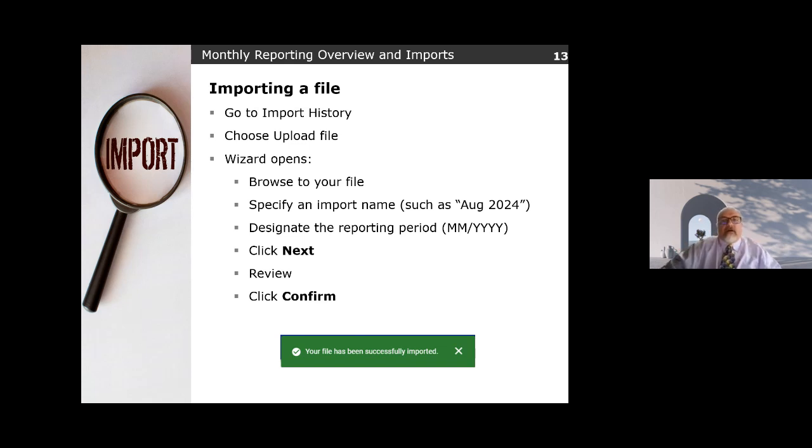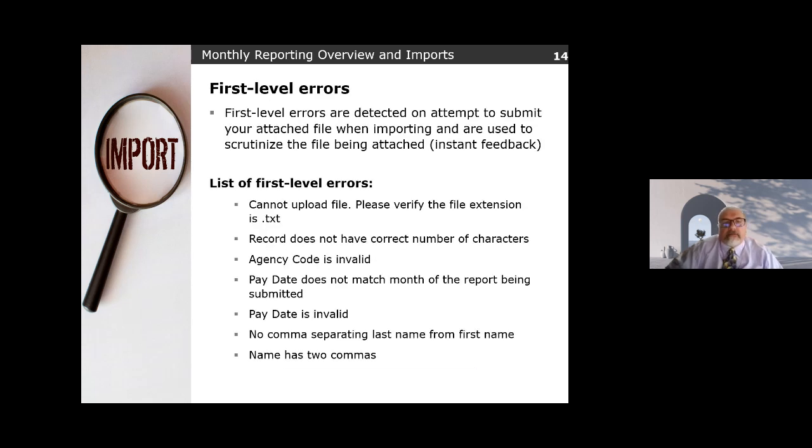All right. Now, at the initial upload, we look for some pretty rudimentary, possible errors here, right? So we call them the first level errors, mostly because we didn't have a better name. So the first level errors are detected on attempt to submit your attached file, right? So you attach a file, you're going to send it to us, and it starts looking for some pretty basic stuff. You can't load the file if it's not a .txt file. It's the wrong format. So we stop you there, okay? If the record doesn't have the right number of characters, well, the data is going to be all screwy if it's not in the right layout. So we're going to stop you there.